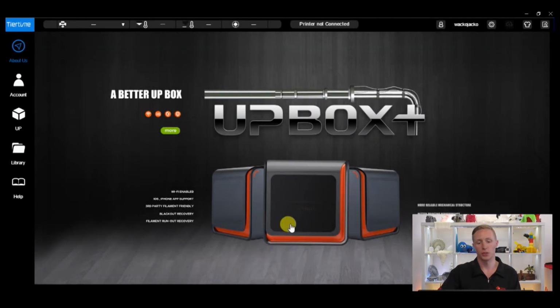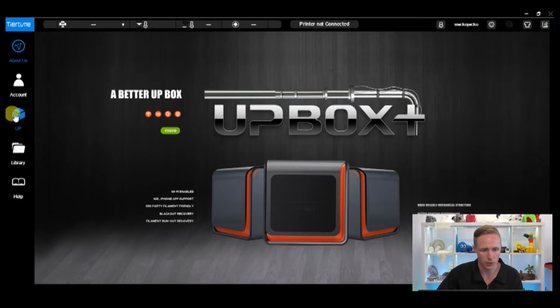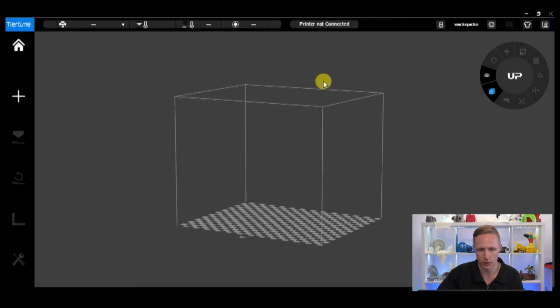So when we open the Up Studio software, we're greeted with the home screen. It's got a couple of rolling banners showing the latest features of either the Up products, the Up Studio software, or the iPhone app. All that sort of stuff comes up here. Where I want to talk to you is in the Up menu just down the side here.